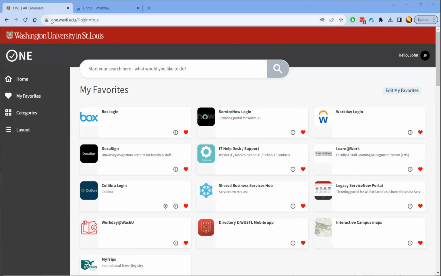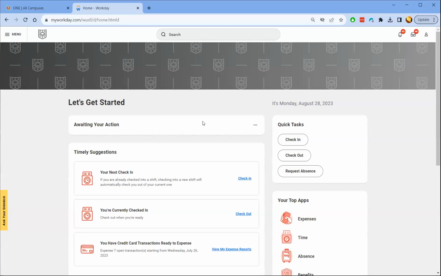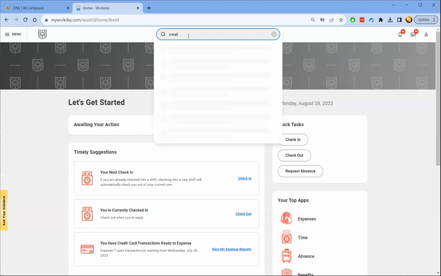So I always start with one.woostel.edu and then log in there with my Woostel key and password and go to your Workday login, which will bring you to your home page here. Now, in order to get to the spot to do this, you'll have to go to the search bar and you're going to type in create request.